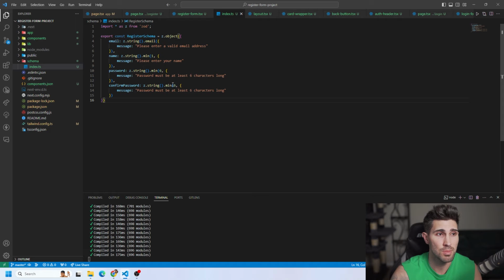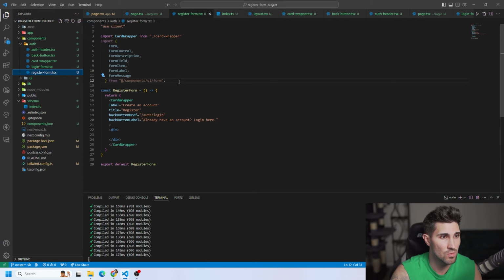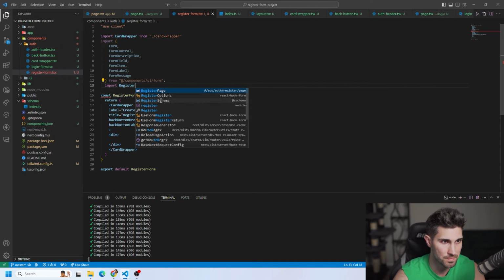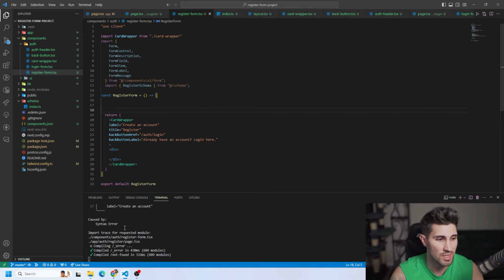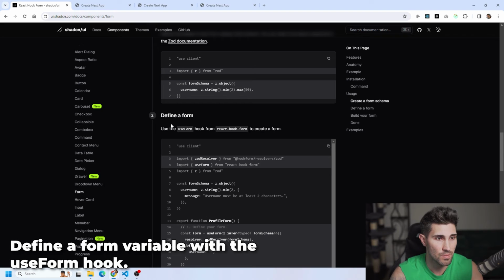So now we have pretty much successfully finished our register schema. What we can do is go inside of the register form, go at the top, and import that register schema up here. And then the next thing we have to do, which is step 2, is define a form. So if we go inside of here, we define a form.